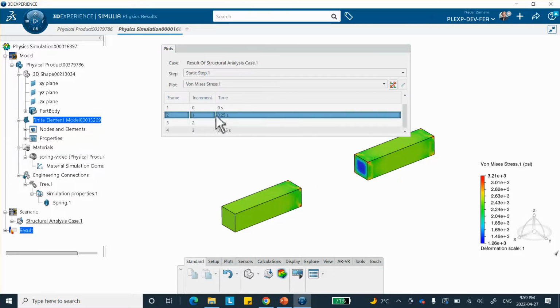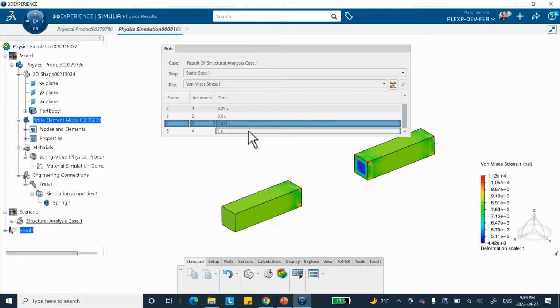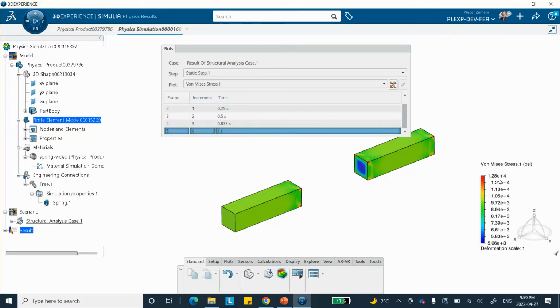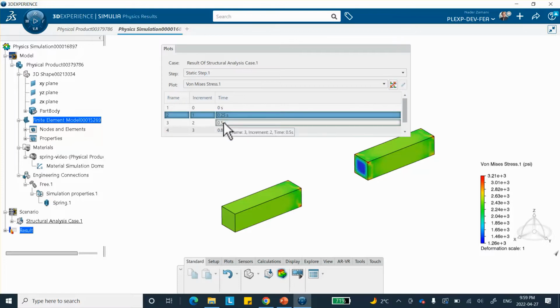Oh, sorry, this is not the last step. Let's go further. There, 1.28. The stress here is roughly 10,000 PSI. So I was looking at a different increment. That's why it didn't look right.